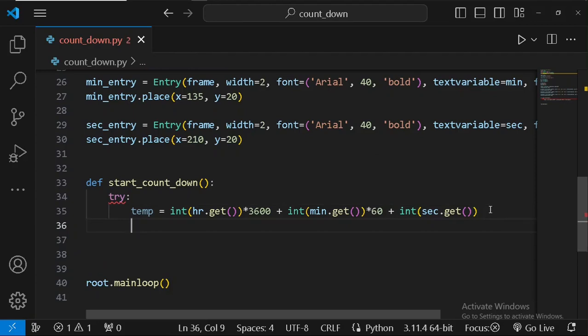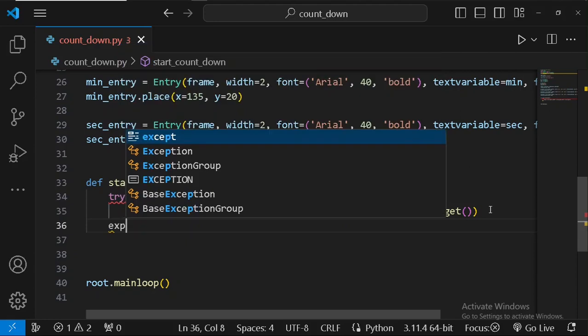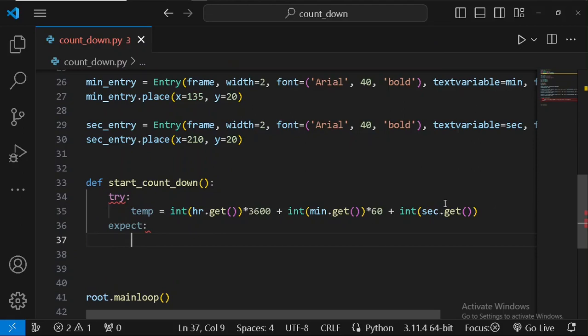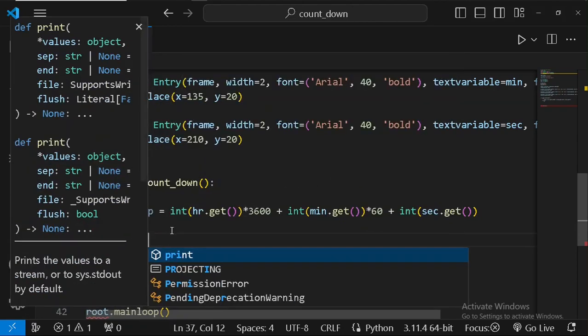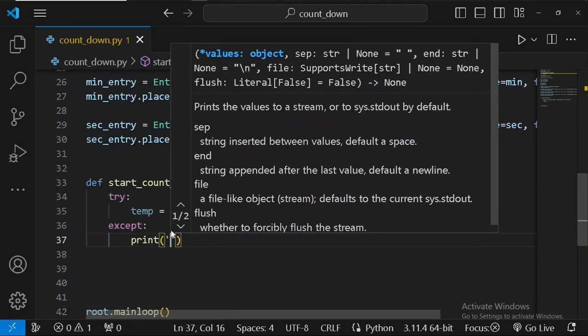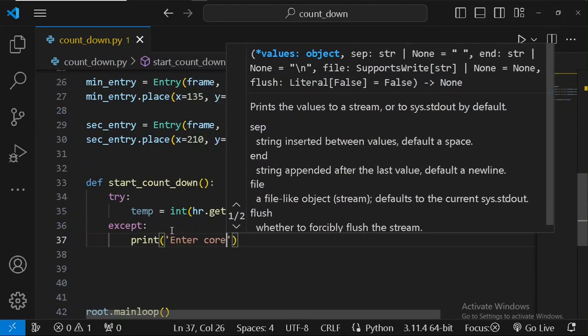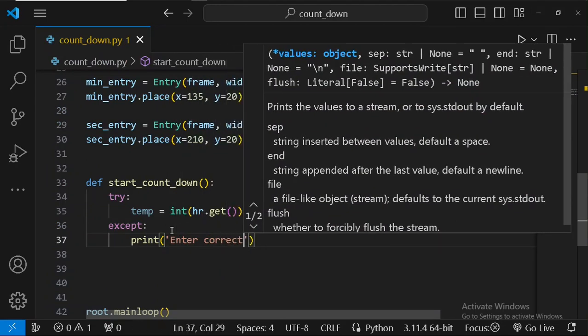And once we have it like this, we now want to have an except. So if we're not able to get this, what do we want to do? We actually have this try block for special cases where we know that there's a possibility of an error, but we don't want it to just show up an error. We want to be able to respond to that error. So we have print now. We can just print, enter correct values.